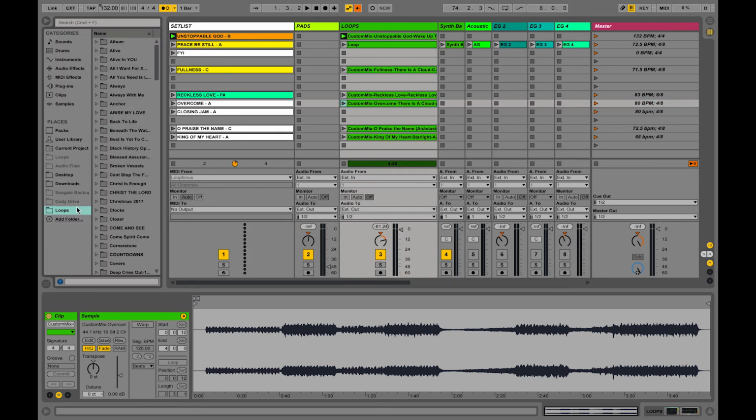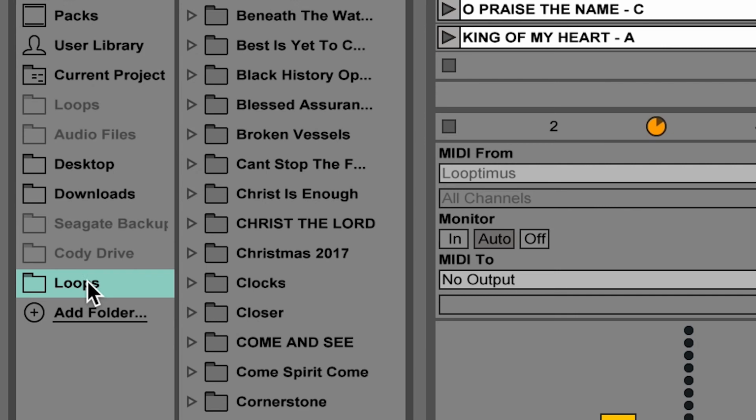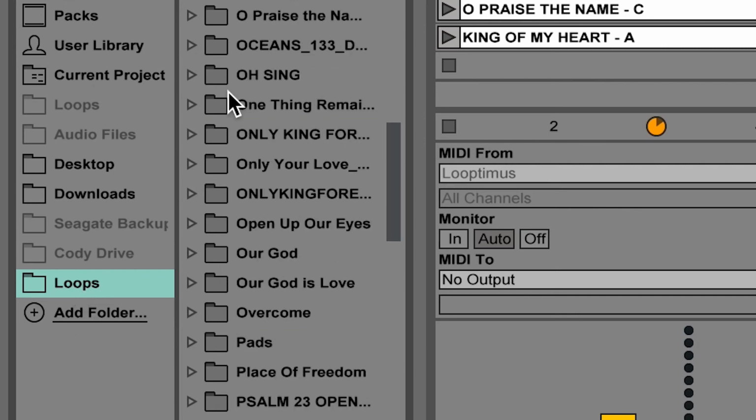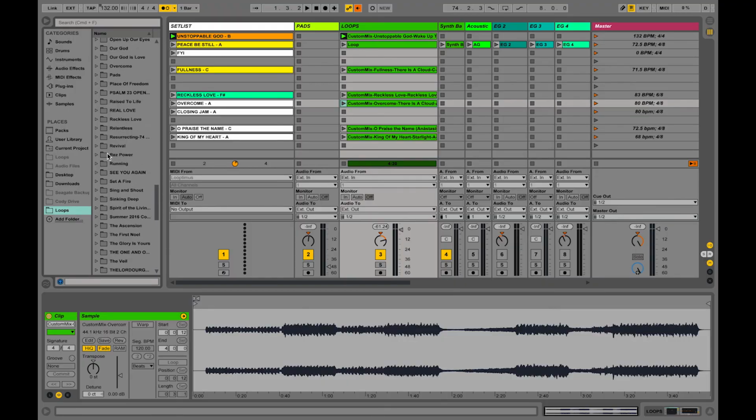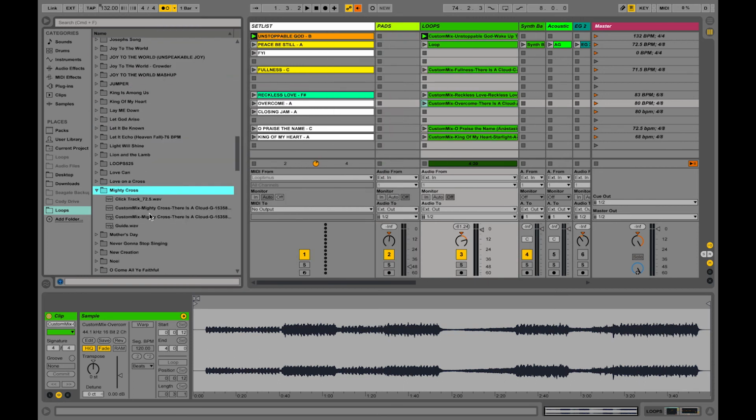We keep all of our loops on Dropbox, and we have Dropbox, the app, downloaded on our computer. And so you can see here I've added a folder called Loops, and these are all of our songs. Like I said, we've bought a lot of these off of Multitracks, we've bought a lot off of Loop Community, and we've made a lot of them. And inside the folders there are the different files. There's the stereo loop, there's the split track loop. Here's one, Mighty Cross by Elevation.